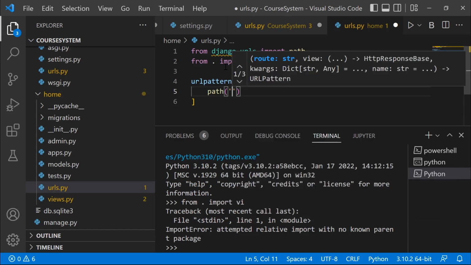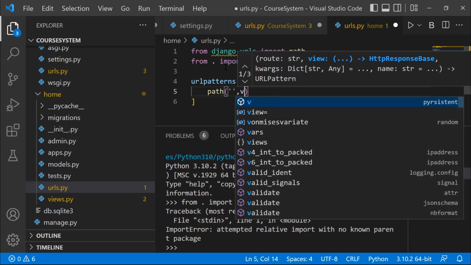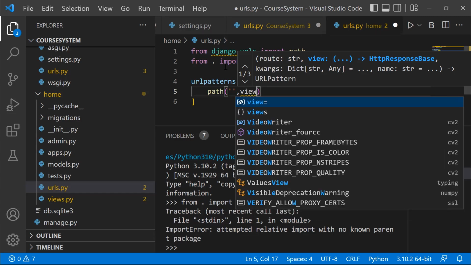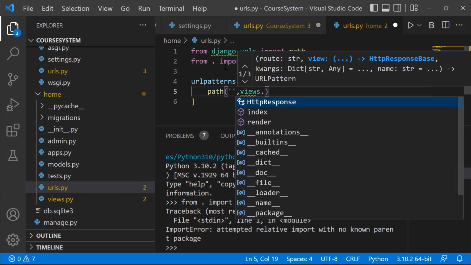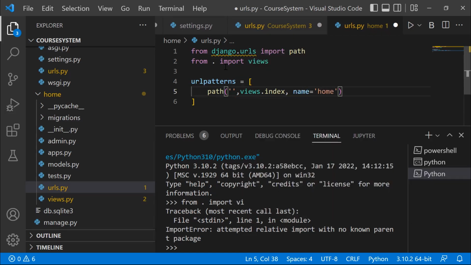Within this, first is the route parameter. For this I will keep this empty. Next we need to define the view. So I want to map the index view. So I will type views.index, and then we need to define the name for the view. So I will name this view as home. Now with this we are ready with our first Django application.